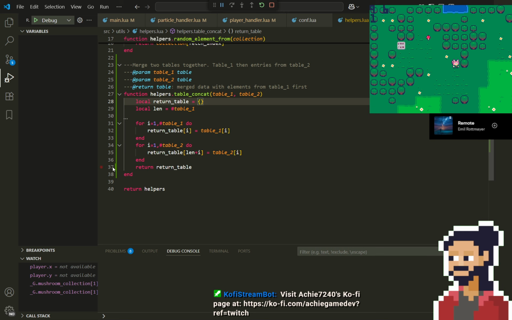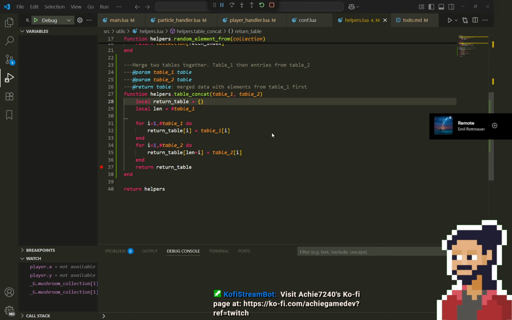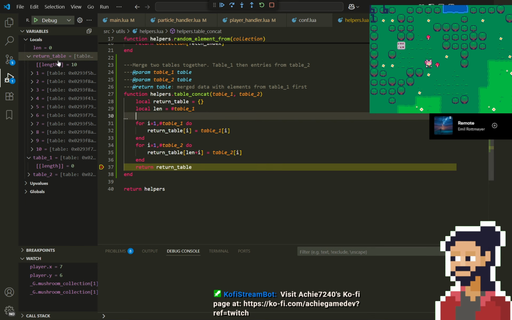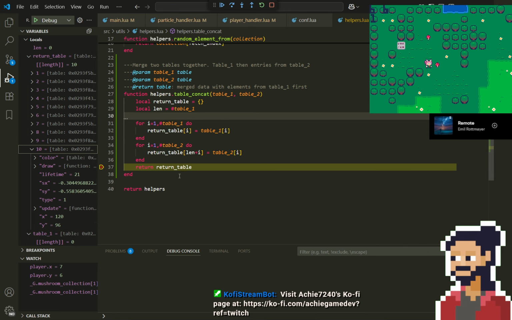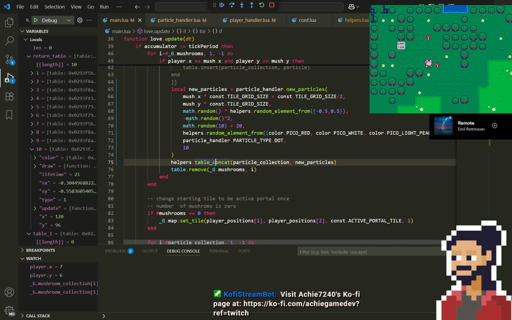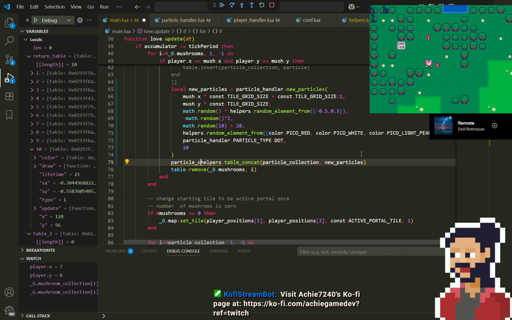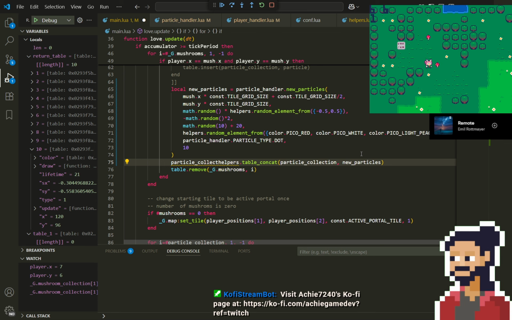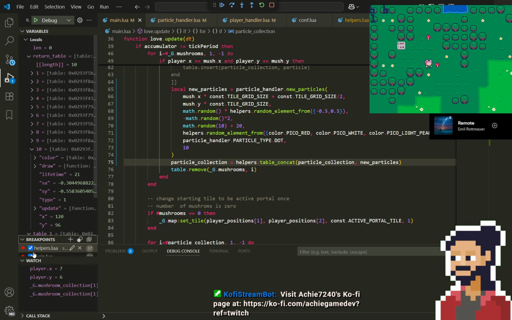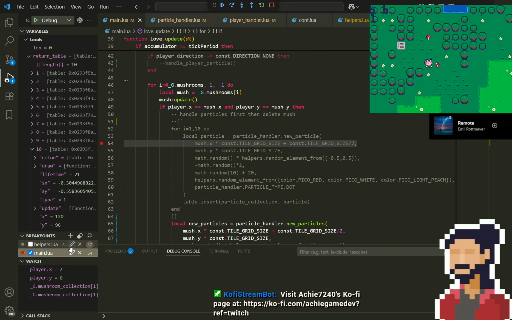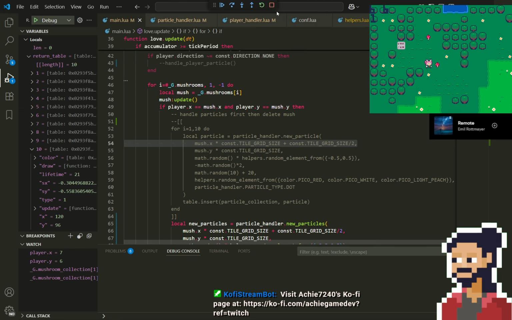No particles now. The return table does have all the tables. Oh, I forgot to set this to this. Oopsie. My bad on that one. Where's my breakpoint? Also, just delete these two breakpoints. We don't need them.